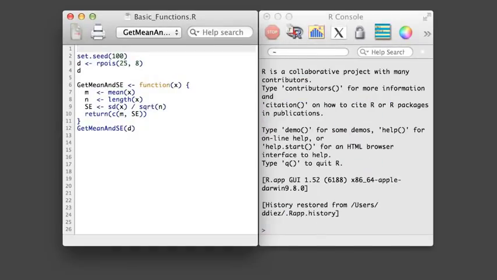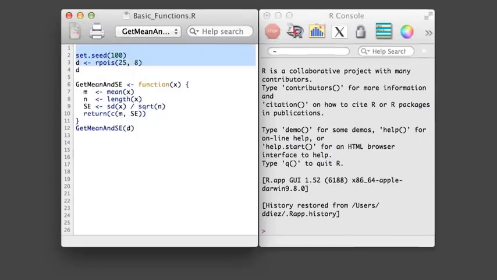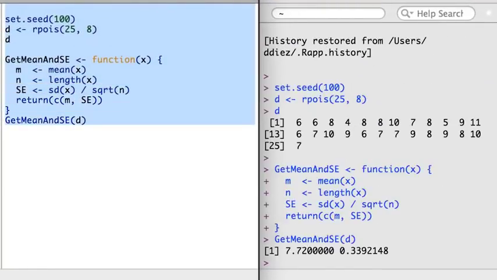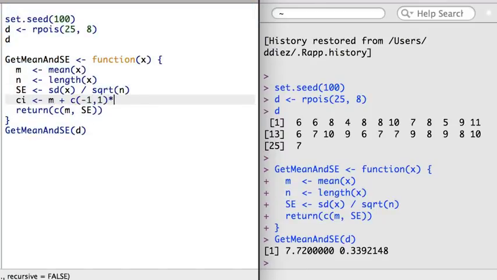The function in the last video is used to report the mean and the standard error. Suppose I wanted to also report a 95% confidence interval for the mean. Here I'll construct a confidence interval. The qt function is used to identify the 97.5th quantile of the t-distribution with n-1 degrees of freedom.